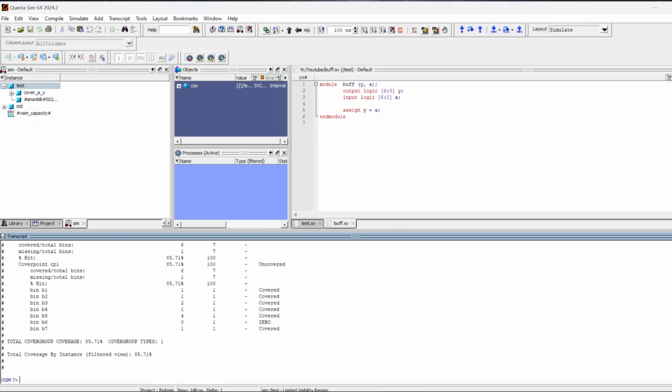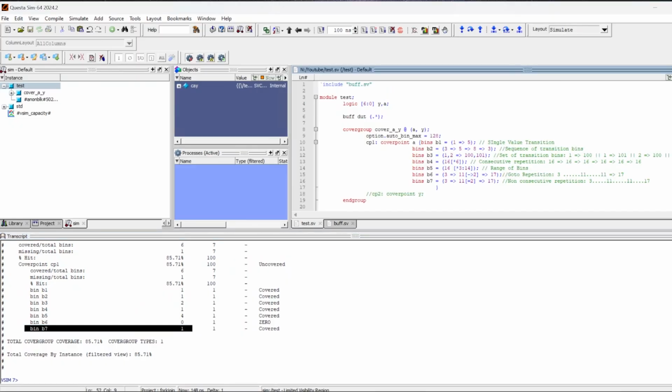As you can observe right here, the bin B6 is not getting a hit this time, but bin B7 is still getting a hit. Which proves the difference between the go-to repetition and the non-consecutive repetition.